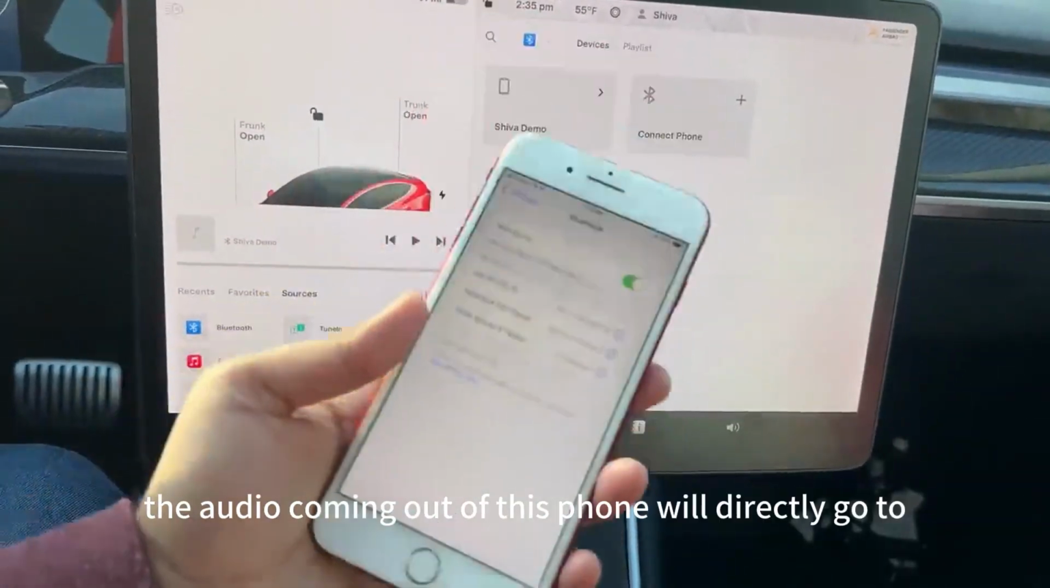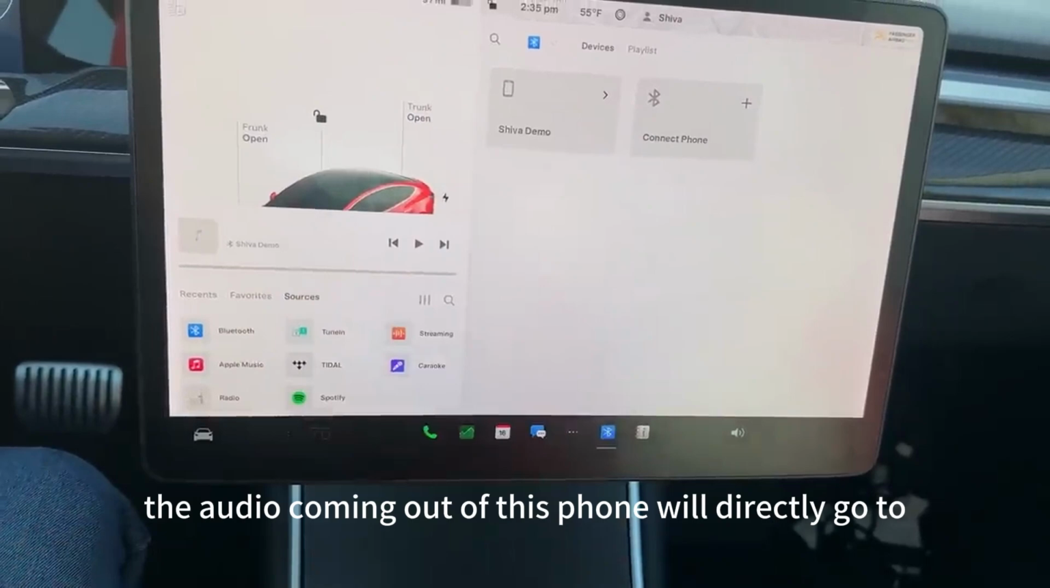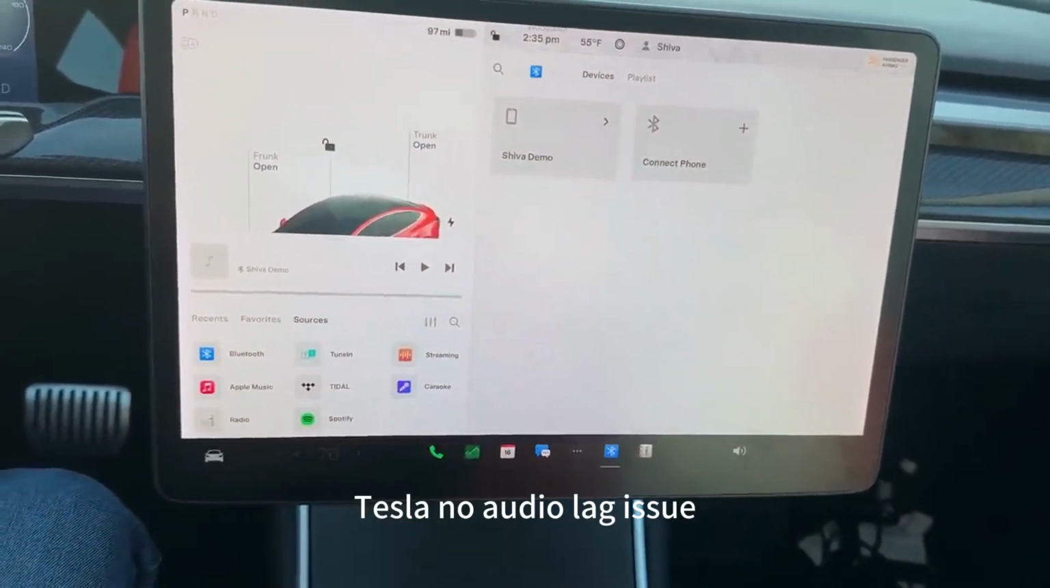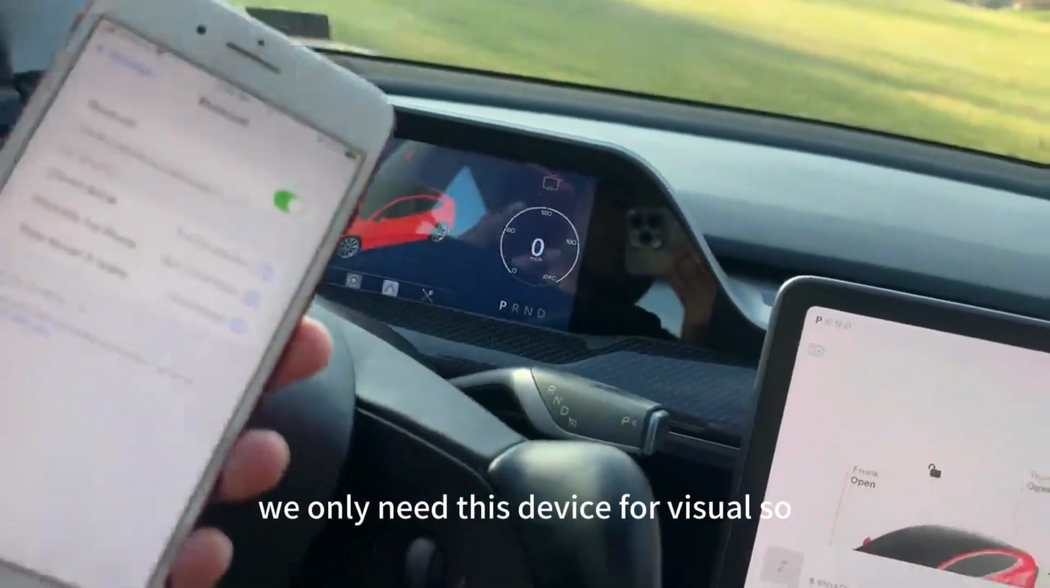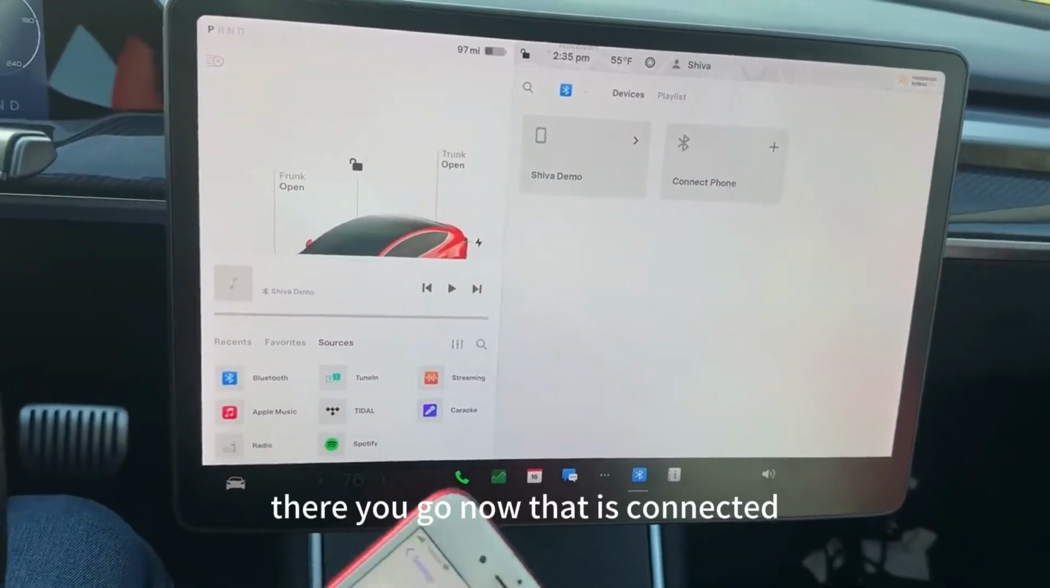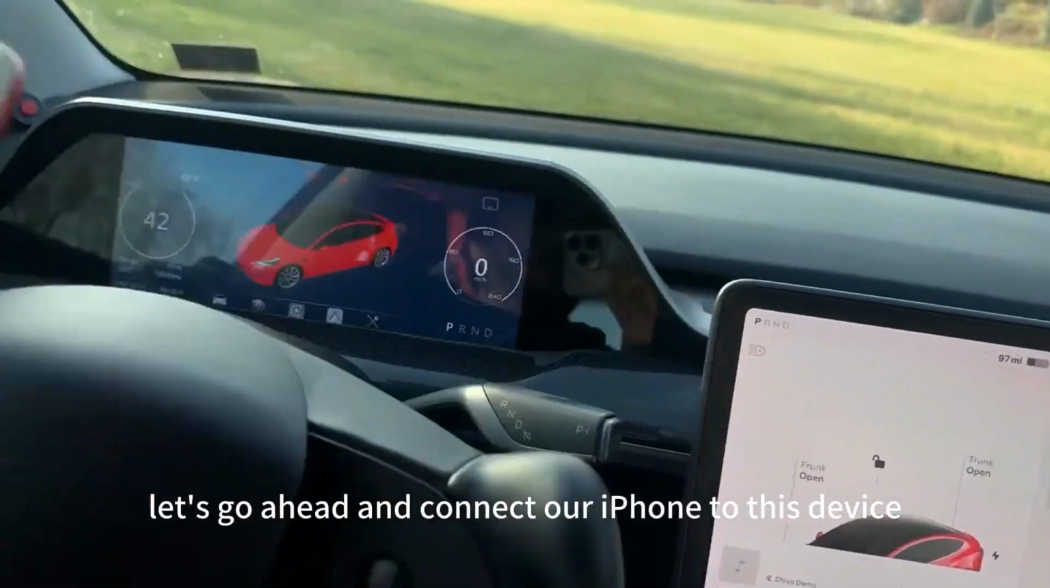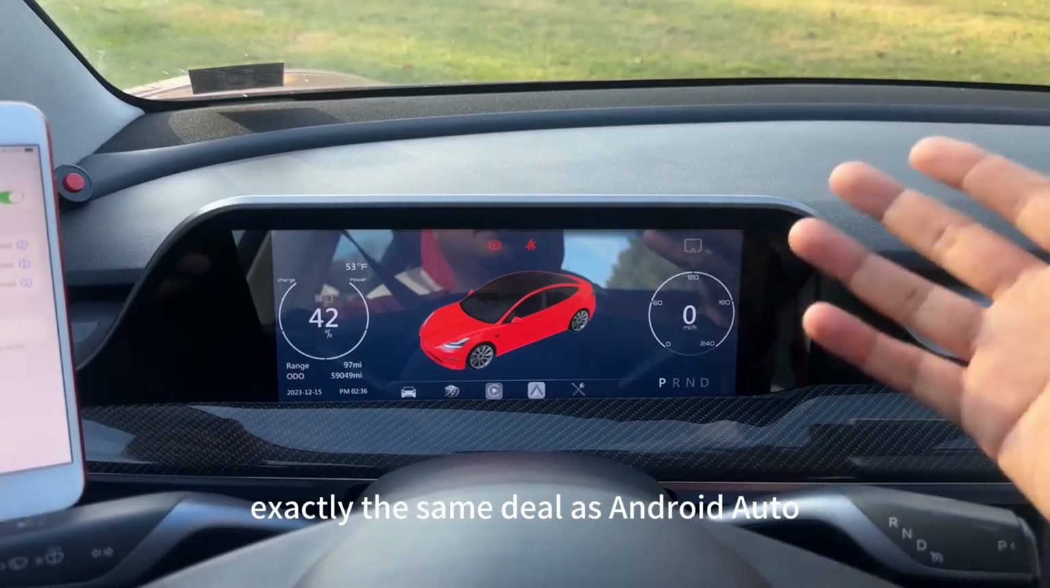So everything, the audio coming out of this phone will directly go to Tesla. No audio lag issue. We're not going to mess with the audio on this device. We only need this device for visuals. So there you go. Now that is connected, let's go ahead and connect our iPhone to this device. Exactly the same deal as Android Auto.